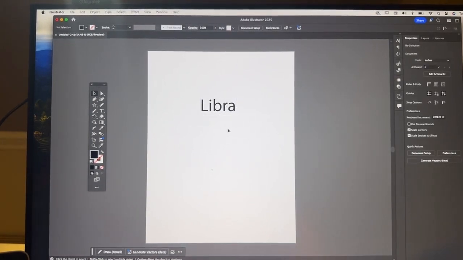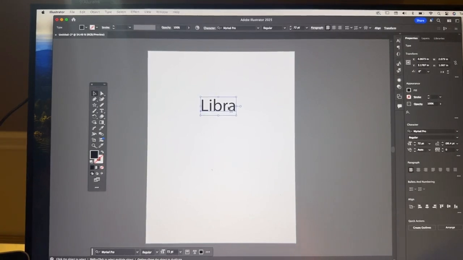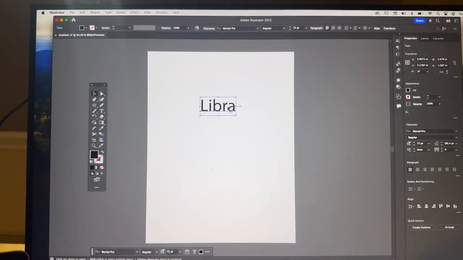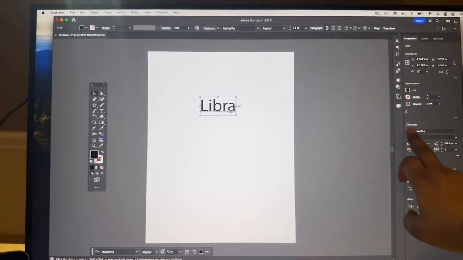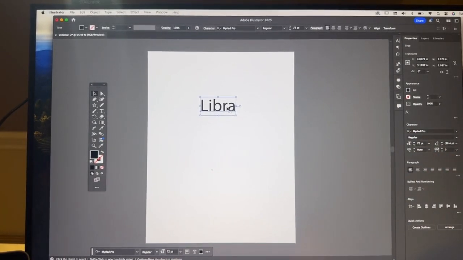All right. So, once you have your zodiac sign, you are also able to change the font by clicking on the word. I just need a word, though, so I can show you what to do. If you highlight it and you come back over here and it's 72, above it, it's called the character palette. It says Myriad Pro or whatever you have it set to. This is where you can change the actual font.